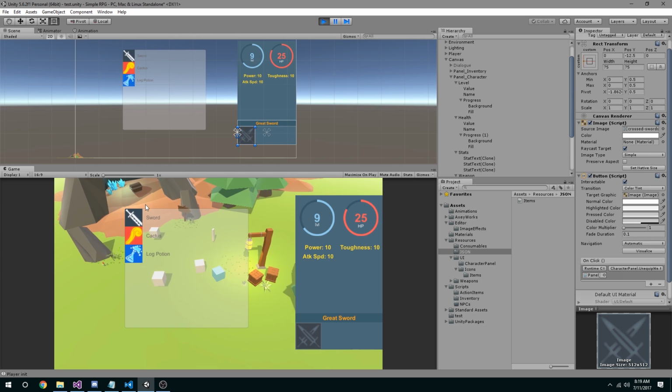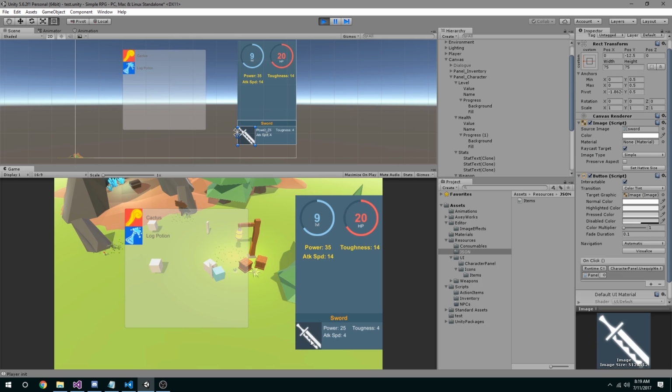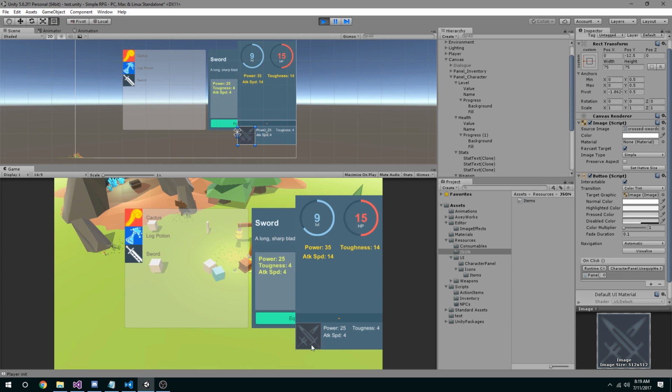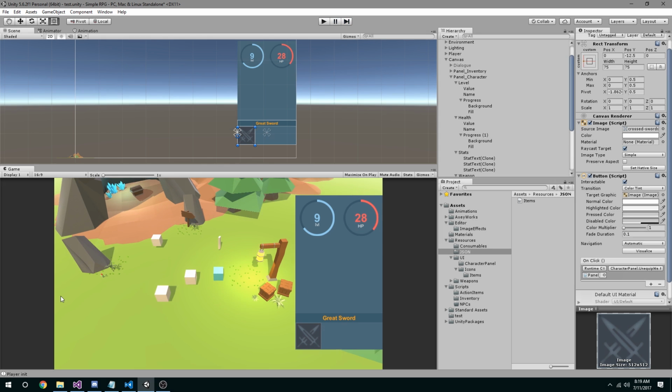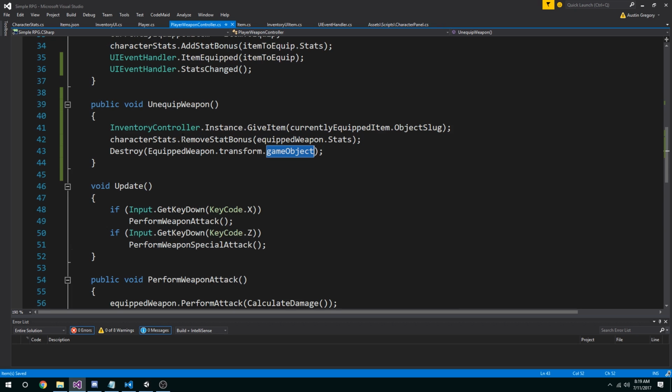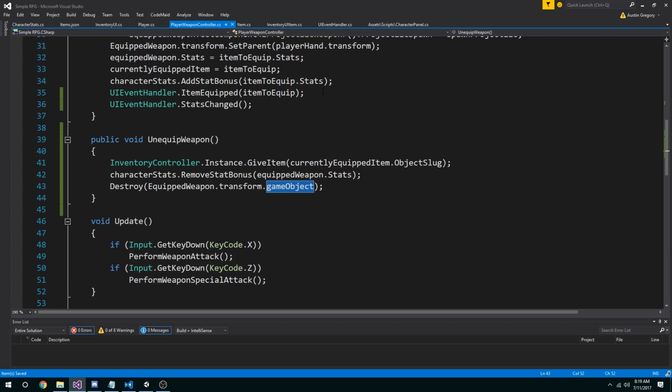So now if I were to do this and this and this and then click that, it's going to unequip it. My stats didn't update though. That's fine. It's a quick change. All I have to do is go into Repo controller. I'm going to take this thing that updates stats with.